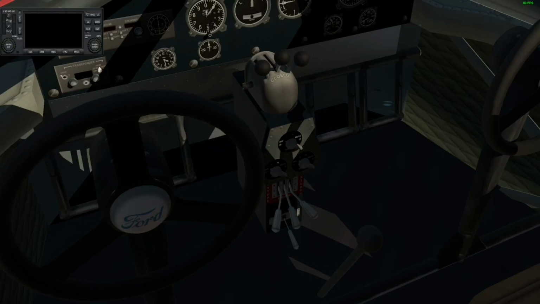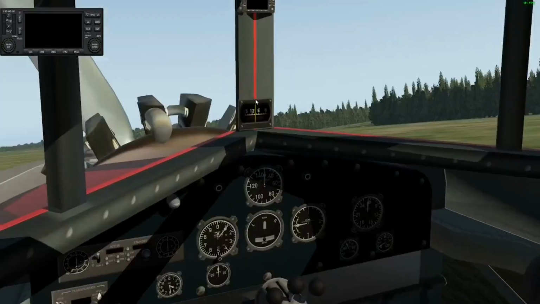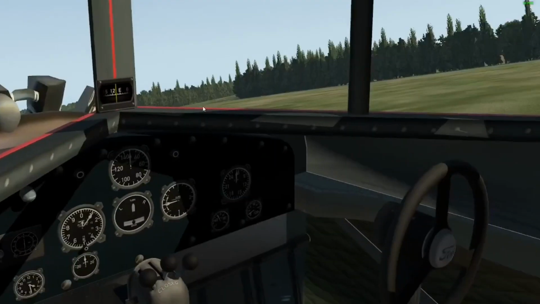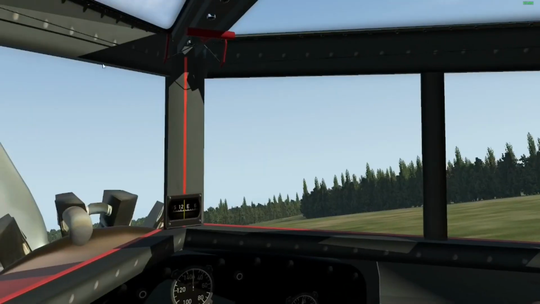So now if we look down to the co-pilot seat, we have switches for master, generator, position lights and landing lights. And behind the seat we have a suitcase which we can click, and it will open this flight computer. Clicking it again and it will disappear.